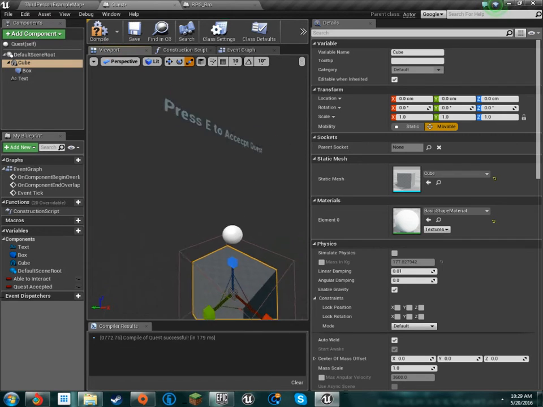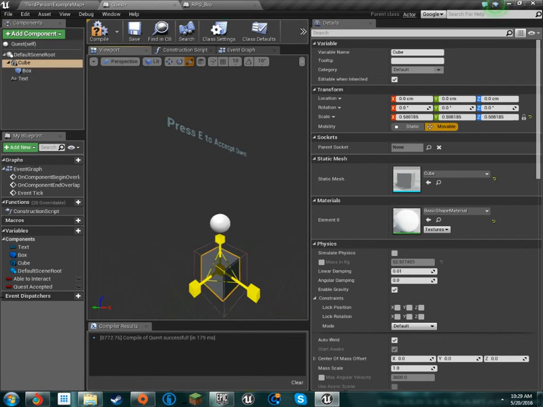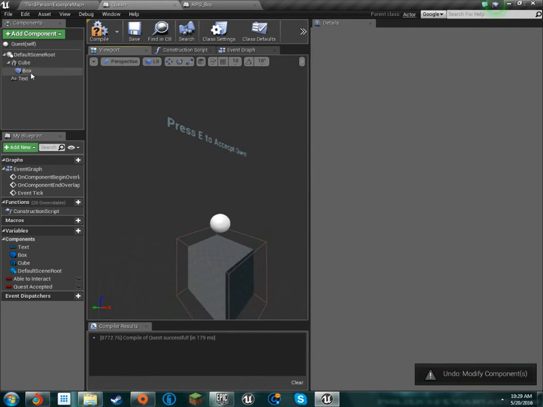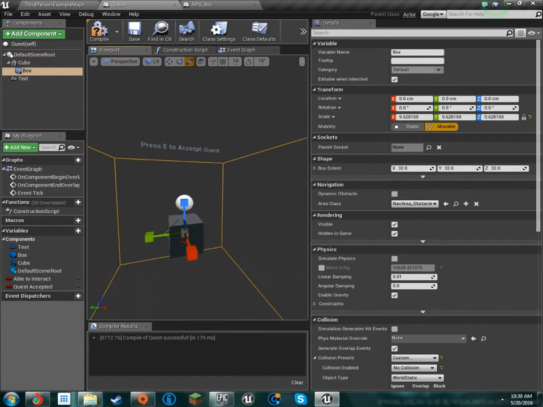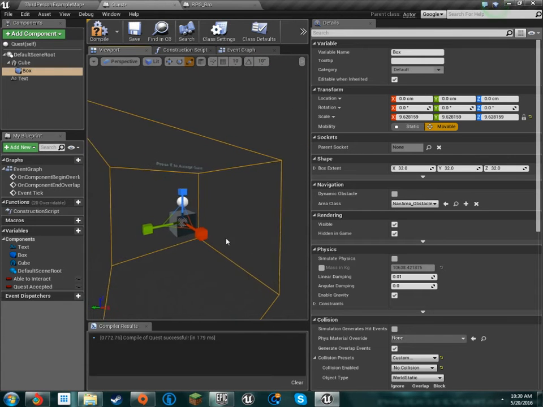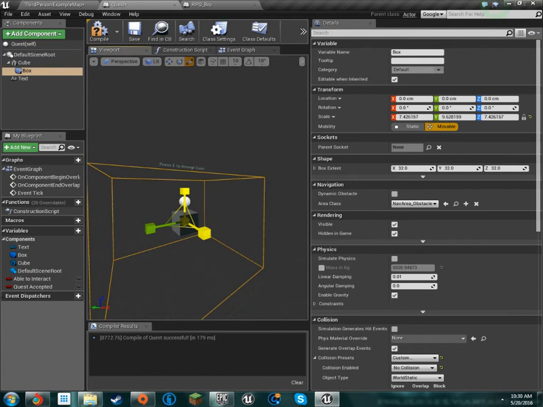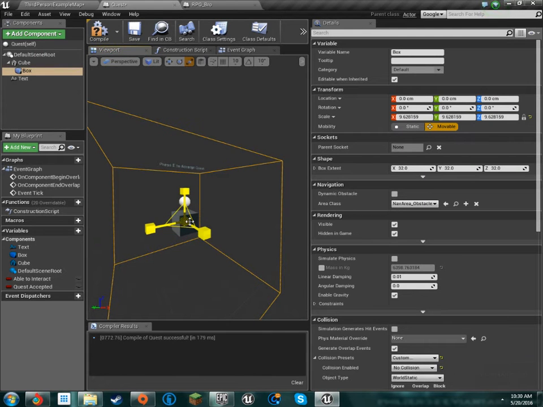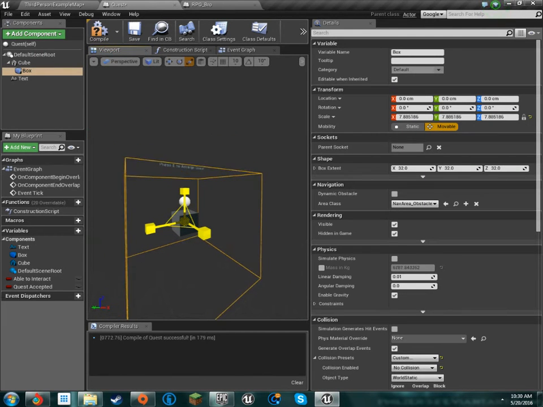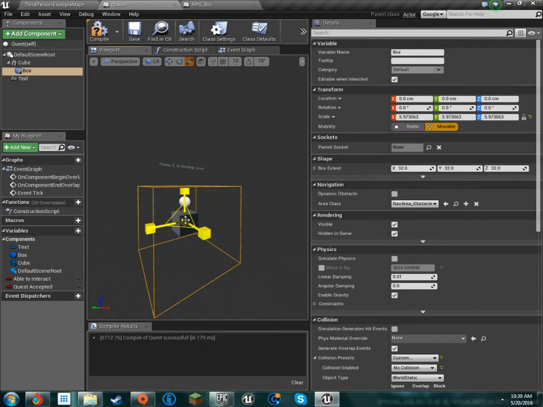I just thought I actually am going to want to scale this up, because we're not going to be right on top of the cube necessarily. We'll just be kind of around it. Whoa, didn't want to do that. There we go.